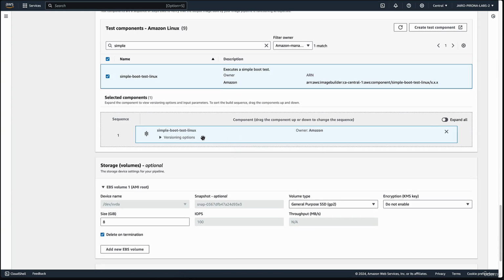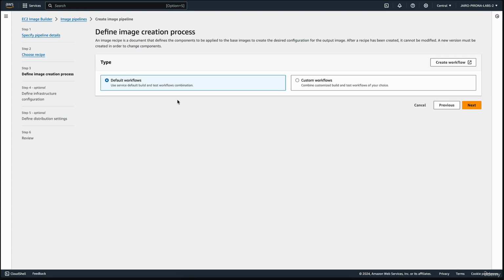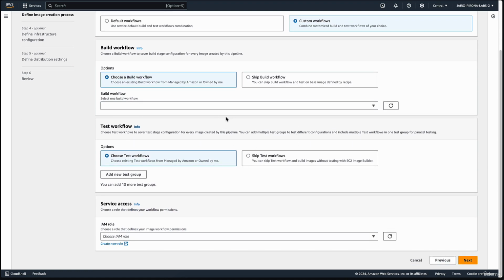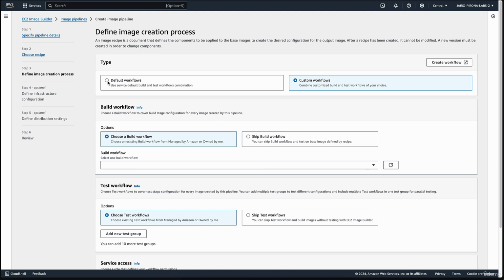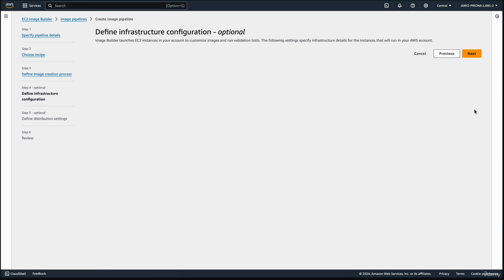So, once I've selected that, I'll scroll down, and under Storage Volumes is where you can add additional EBS volumes for your AMI. I'm going to stick with the default and press Next. Here, I can define the image creation process. We can customize the workflows that run the pipeline to create and test images according to our needs. For now, I will leave it as default so as not to lengthen the class too much, and press Next.